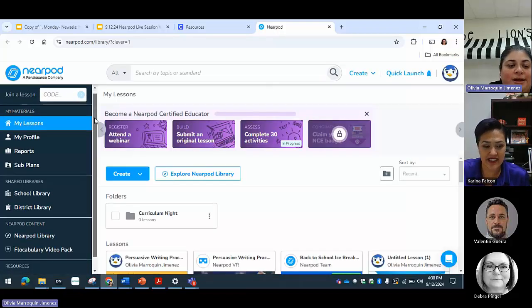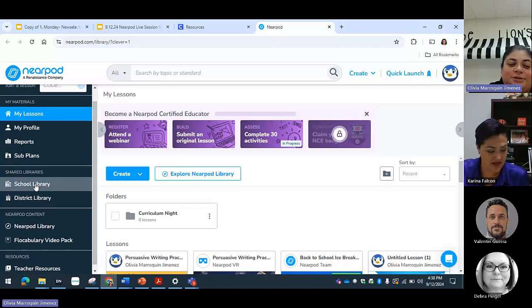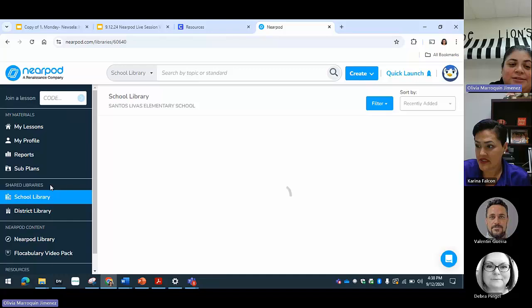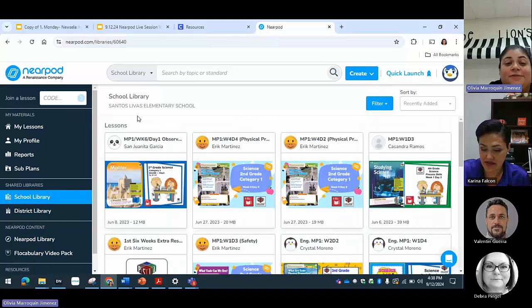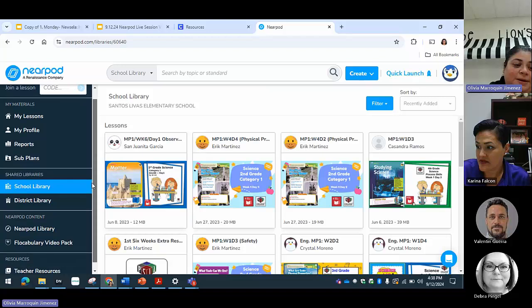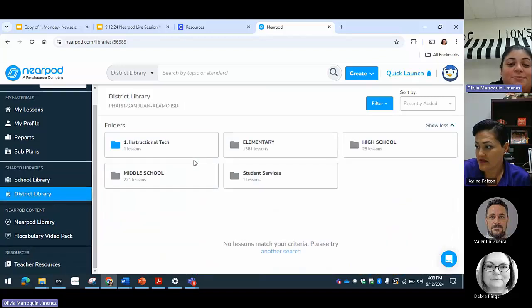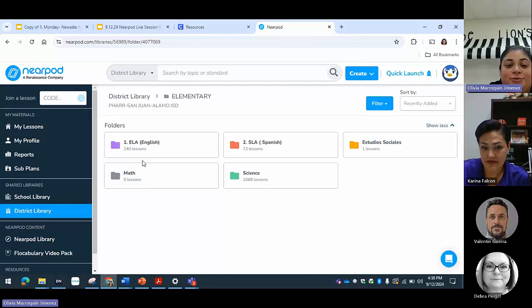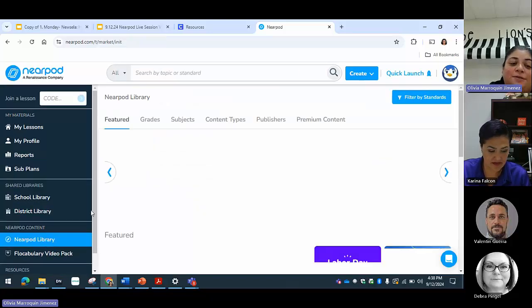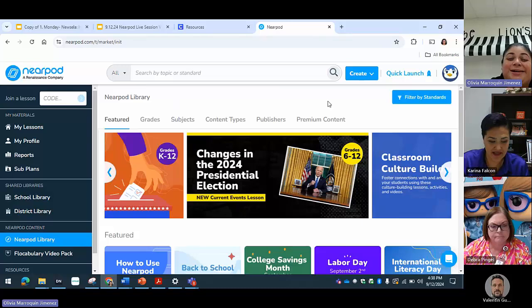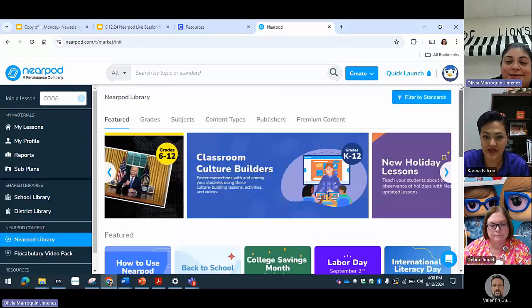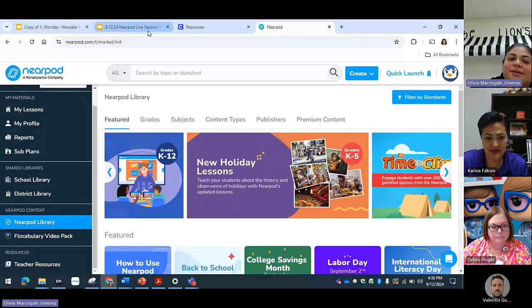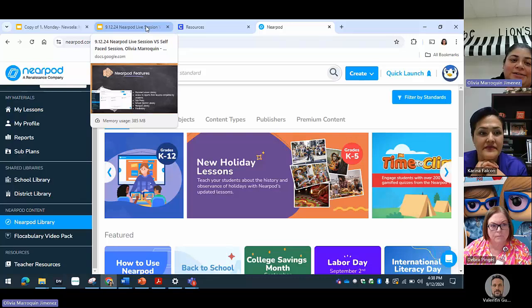it would log you in, and this is what I'm talking about, the school library that has lessons. I'm from Santos Livas, so lessons from here are created by my colleagues, and then the district library has many more resources, and it's grouped into subsections such as elementary and high school. And of course, there's the Nearpod library that has tons and thousands of lessons available for the students. Now that's just how to access, where you can find lessons.